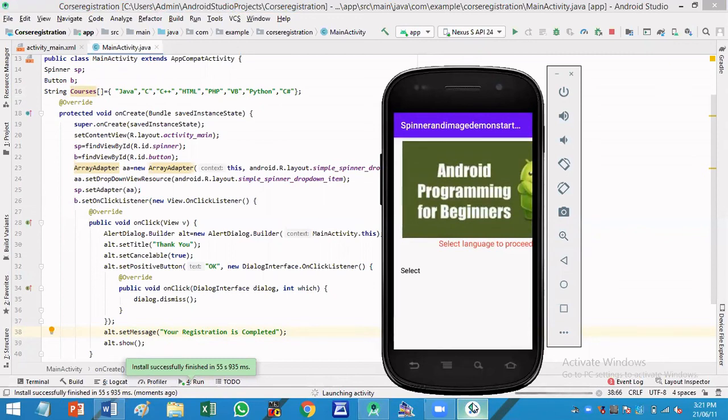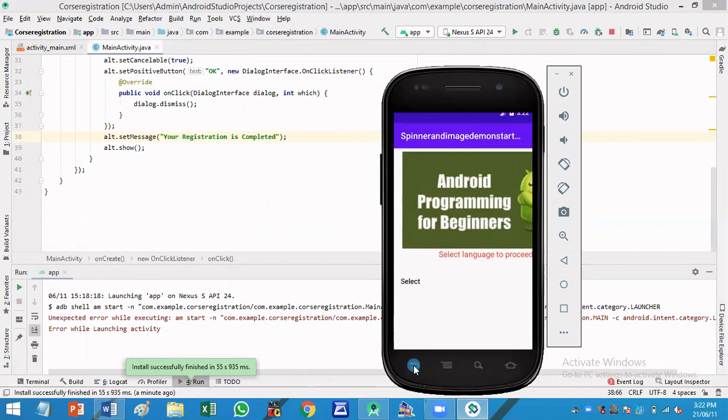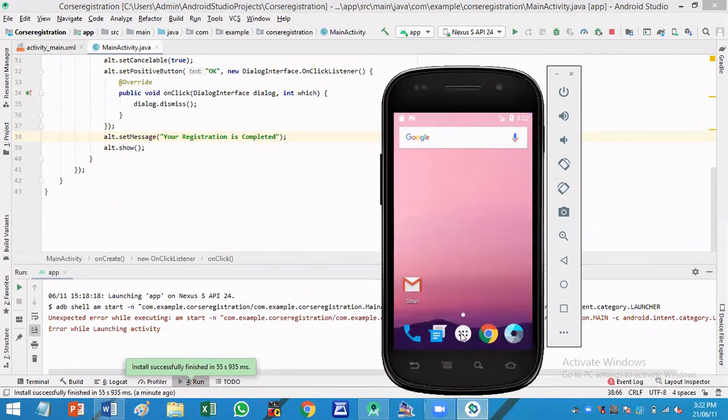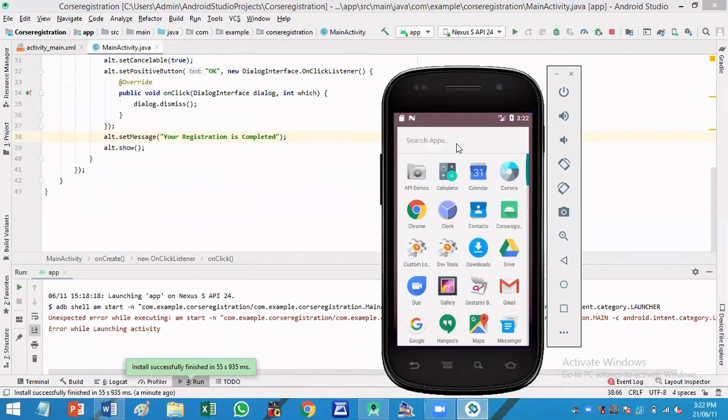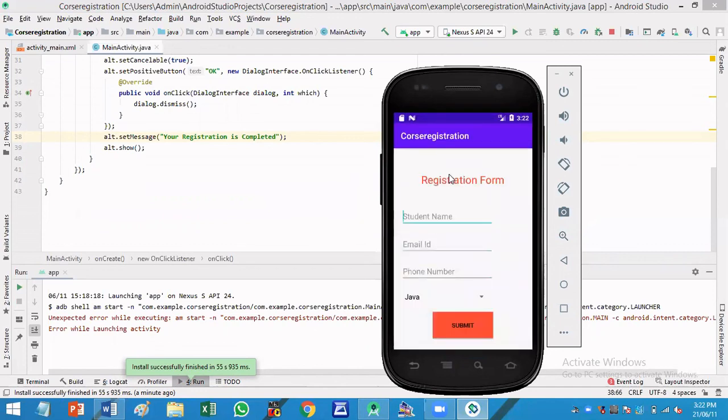Our program has executed, but look at the screen, we are getting the output of the previous program. So what we can do to check the output of the present program is just click on this back button on the emulator. Okay, and now click on this home button, and then in the search apps tab, type the name of the app that you have created just now. It is COR. This is the CORSE. There was a spelling mistake here, but already the app has been built. Just click on this app. Now you can see the app that has executed.